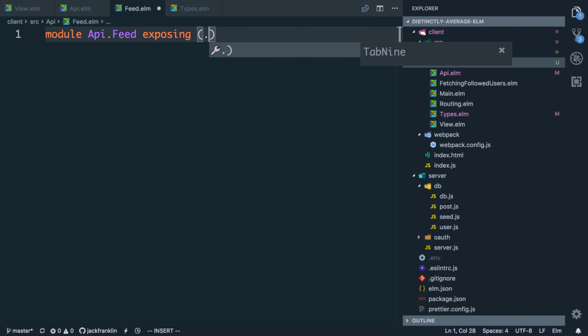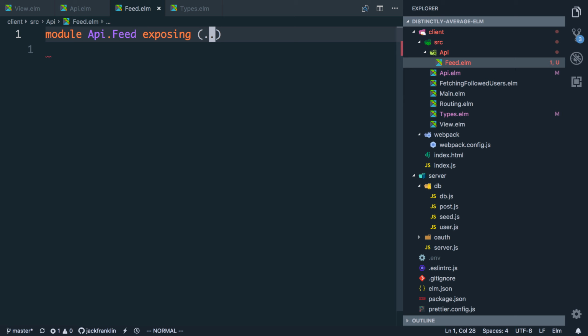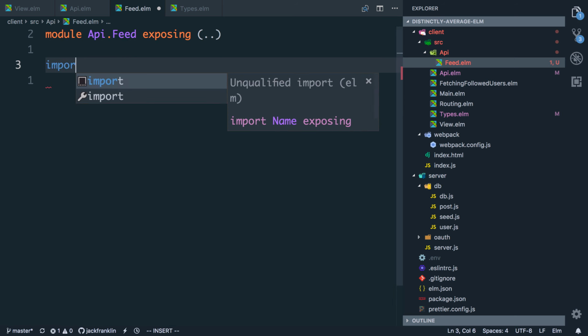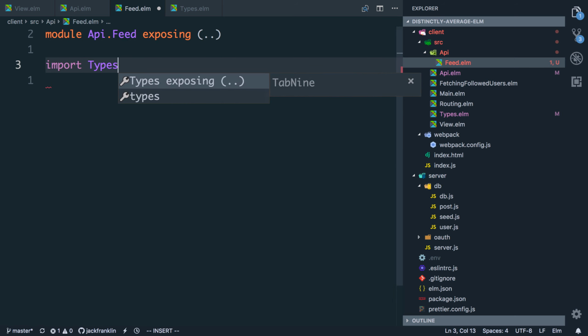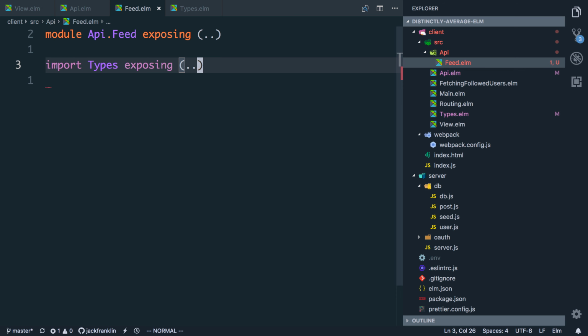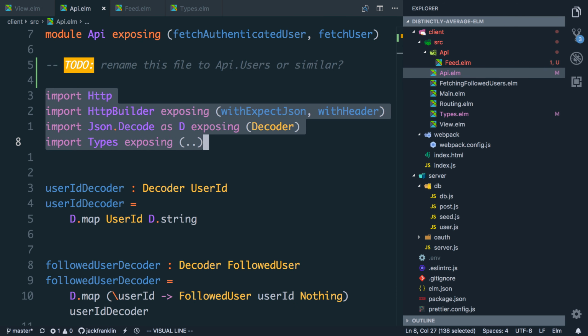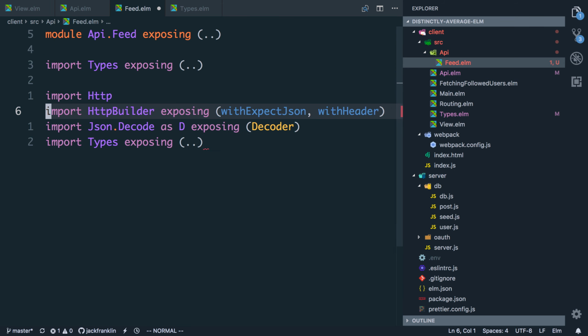And for now, we'll put it exposing everything, as always. And so let's import some things. We're going to always need to import types, exposing everything, for sure. We'll go into API because we're going to need probably these methods too. I've got two types.